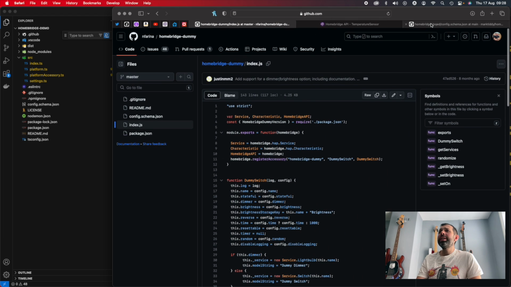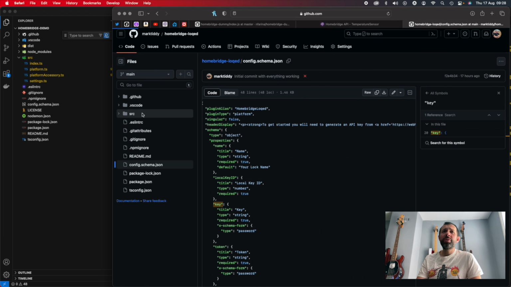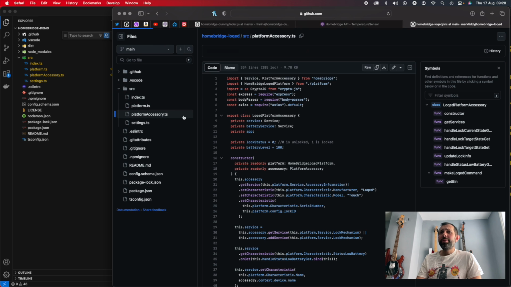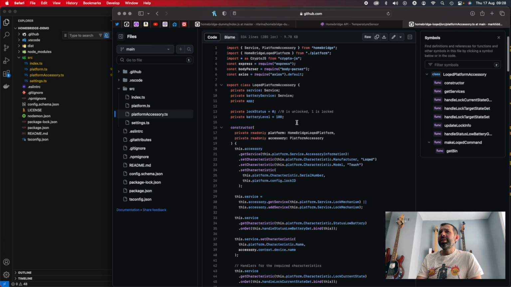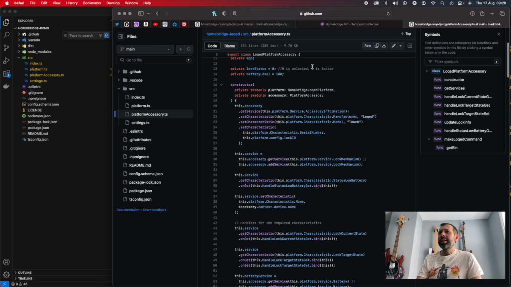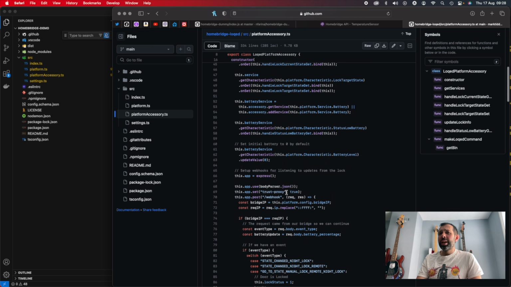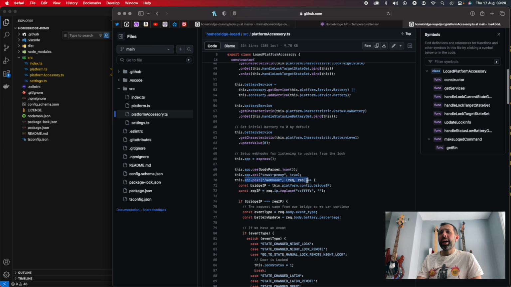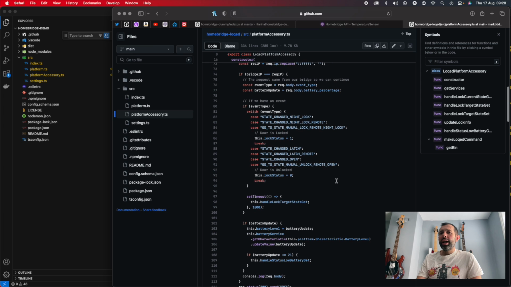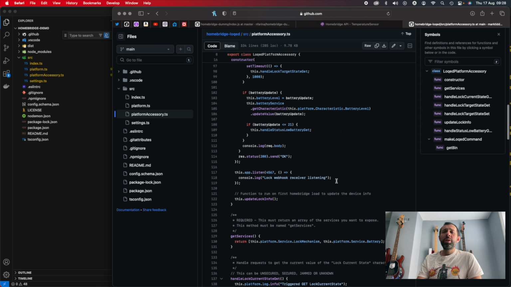The other thing I'll just show you is if you look at my HomeBridge locked plugin, if I go into the source folder here and look at platform accessories, you can see that I have got some extra things going on up here, and you might want to have a look at that just to see what's going on for my lock. I've also got an API call that happens as part of this using Axios, and I've also got a webhook that gets fired from locked, which you see here.